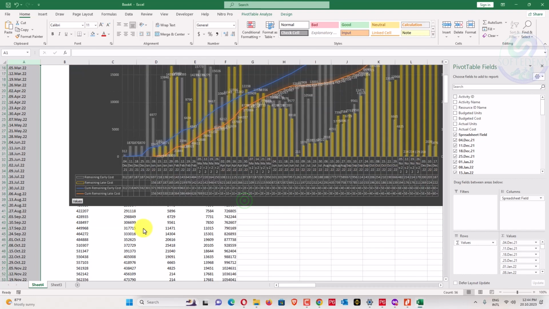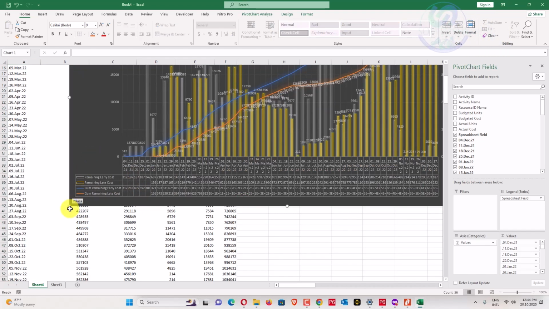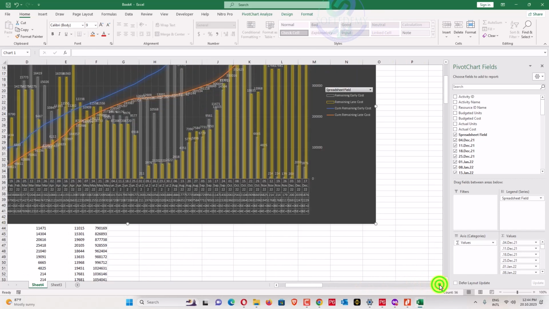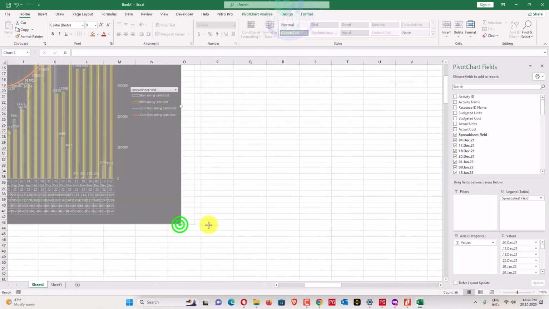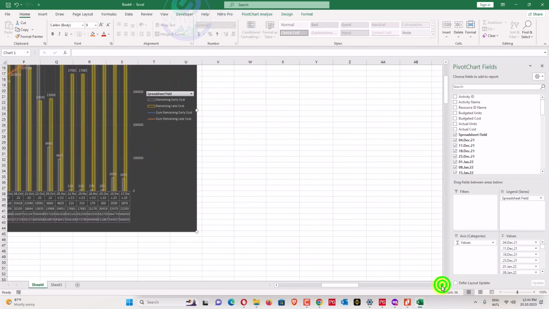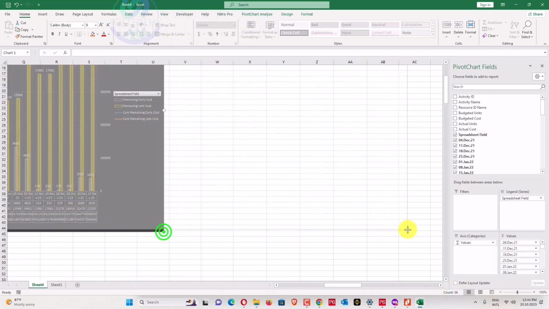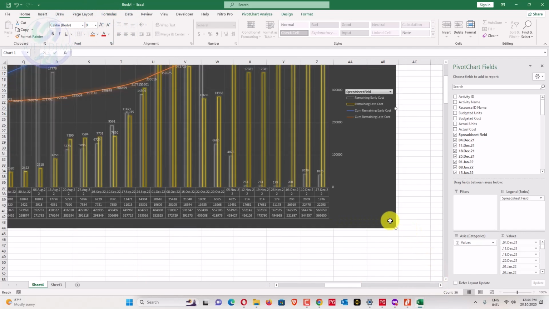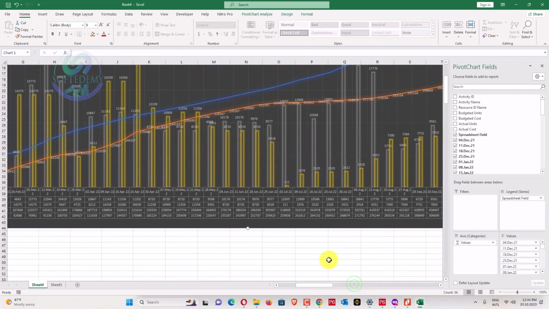This one you can see here, dates have been changed from here. This is the weekly curve, so it will be like that one always. I can just stretch it down so it will be clearly seen. Also you can do that one in percentage. I will show you how you can do it in percentage. So this is the curve you can see here.